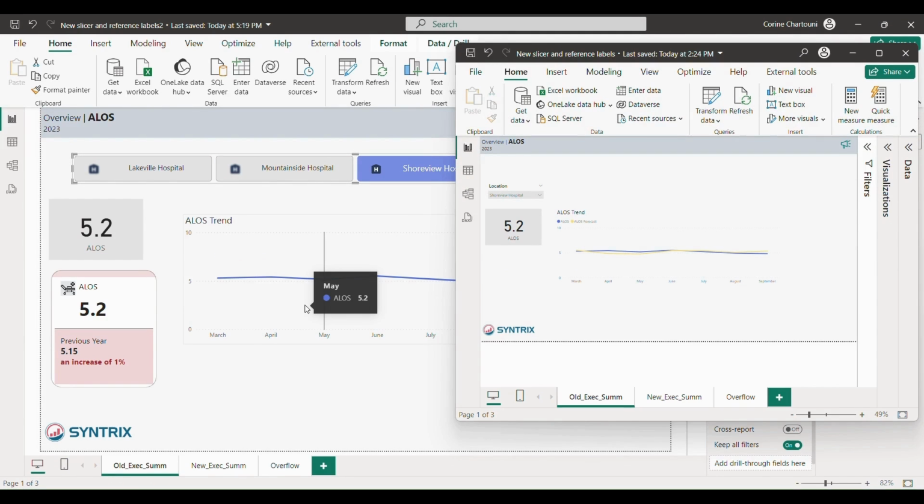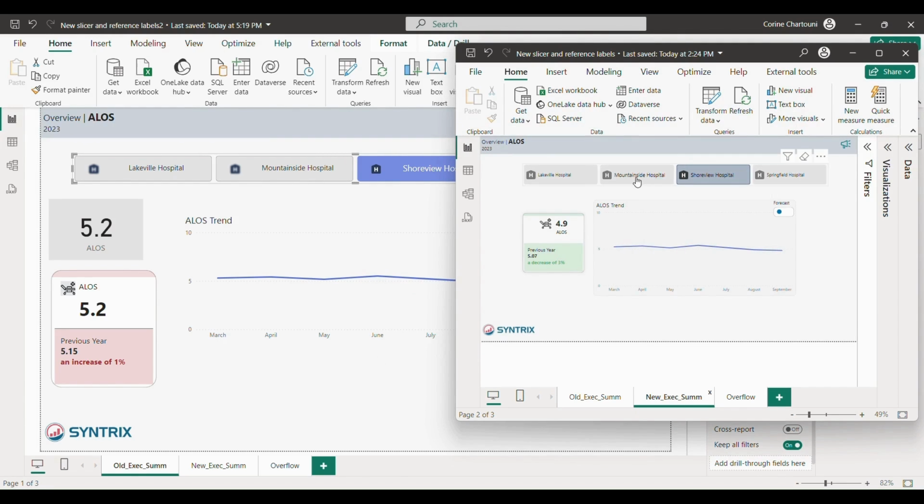This is it for today. We were able to elevate our report page from a very boring design to a more elevated, engaging, interactive design filled with the latest Power BI updates. As I mentioned, we have the new slicer, we have the new card with the reference label, the image, and also the toggle button.